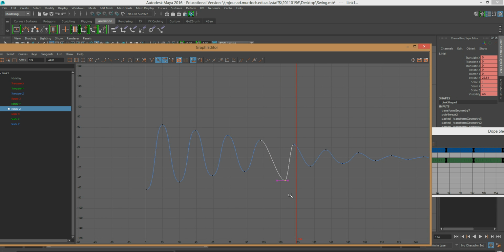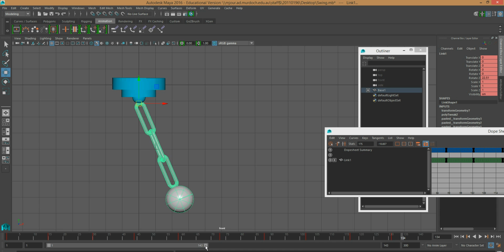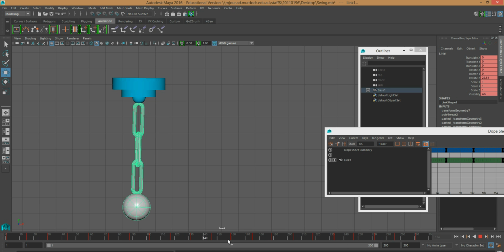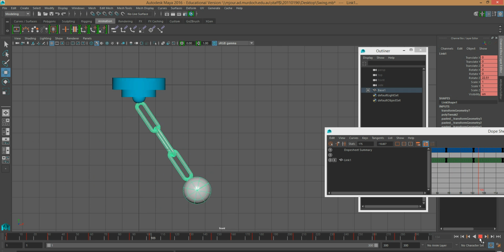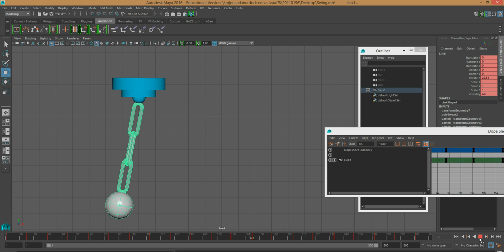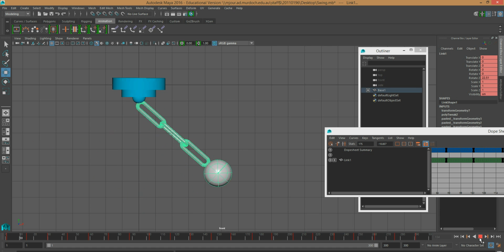Oops. Control Z to undo. That one there is interesting. Don't know why that's looking like that. Might just unify that one as well. And then once you're happy with the way it all looks, double check and make sure that it feels good in the swing. Okay, so we just want it to reduce all the way down to nothing.